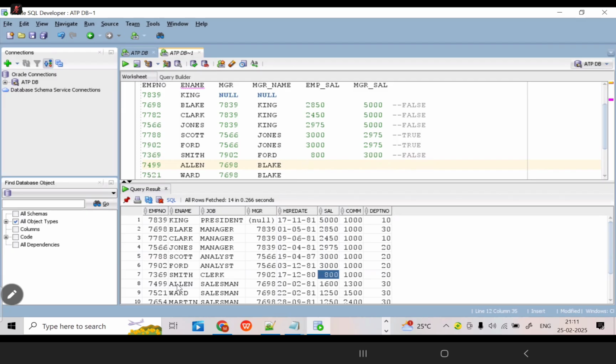Next one, what is 7499? 7499 is nothing but Allen. What is his salary? 1300 only. Now he is reporting to whom? Blake only. What is Blake's salary? 2850. This record is also not printing. False only. Next.